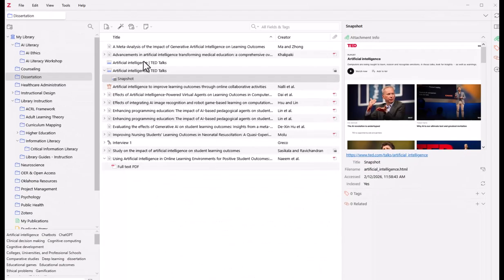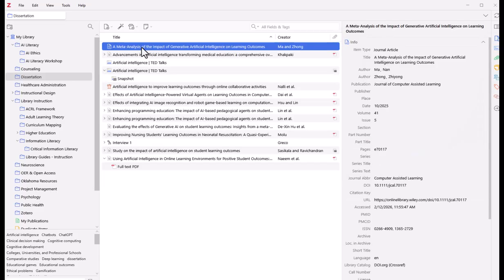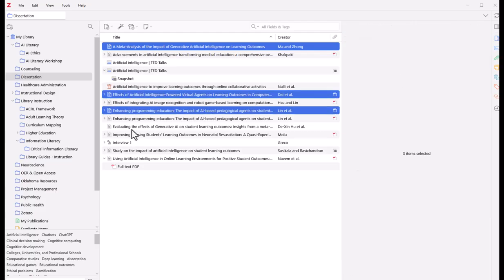Another option for a quick bibliography is that quick copy shortcut. And this works with Zotero. I can go into Zotero and I can actually grab multiple citations.